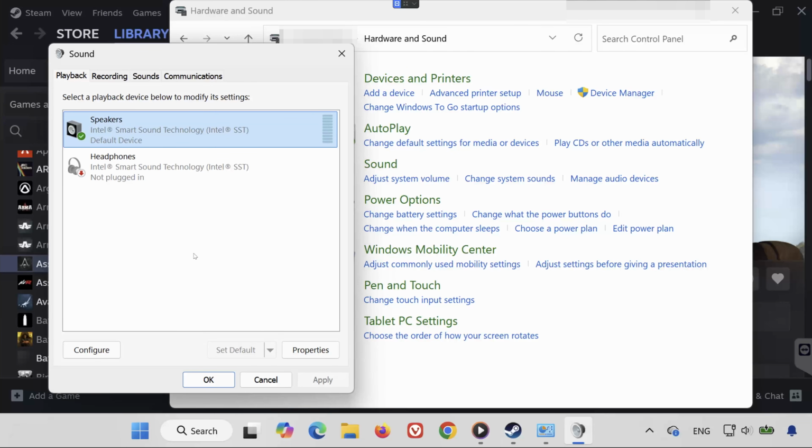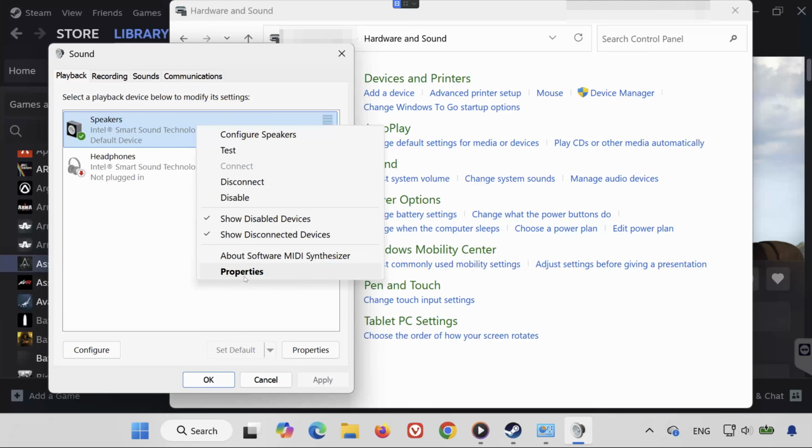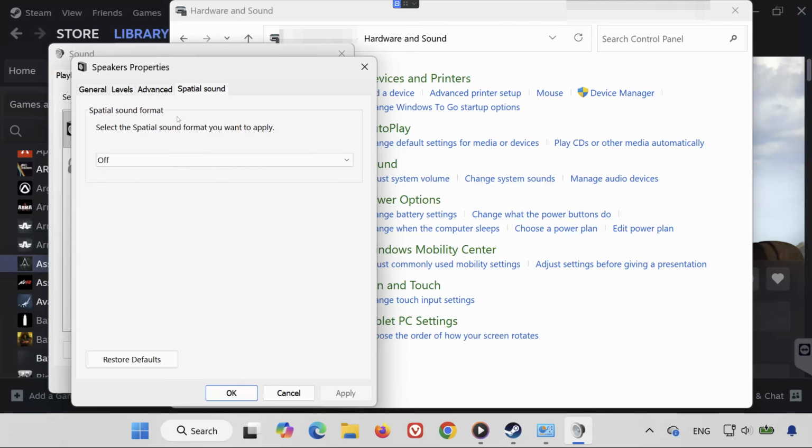Solution 4. Disable Spatial Sound. Open the Spatial Sound tab. Set Spatial Sound to Off. Click Apply, then click OK. Now test the game again.